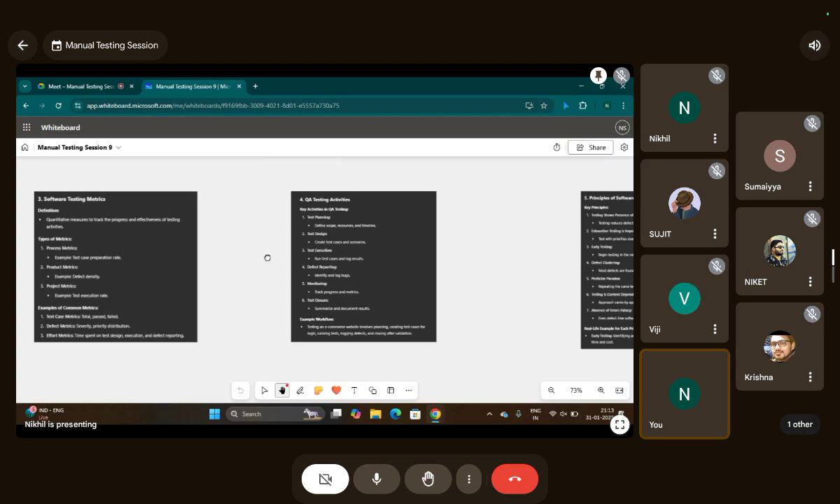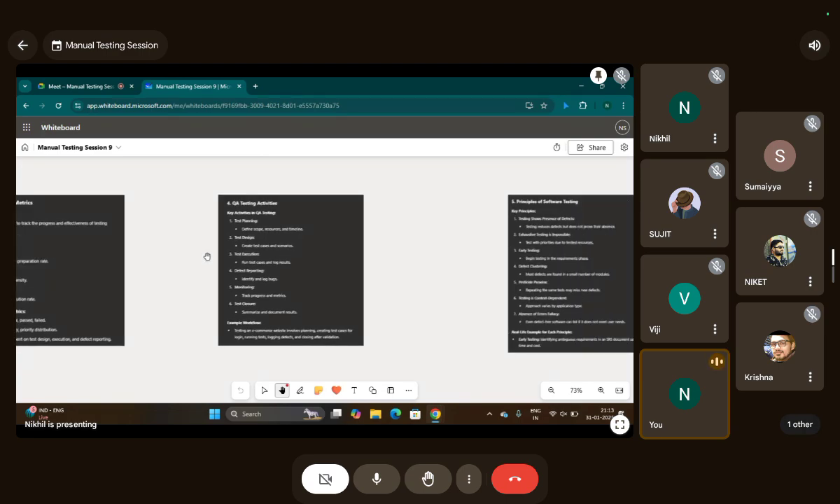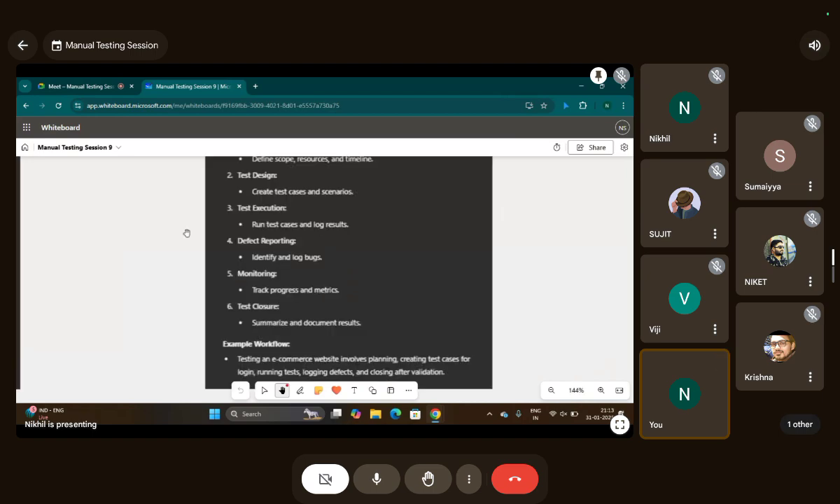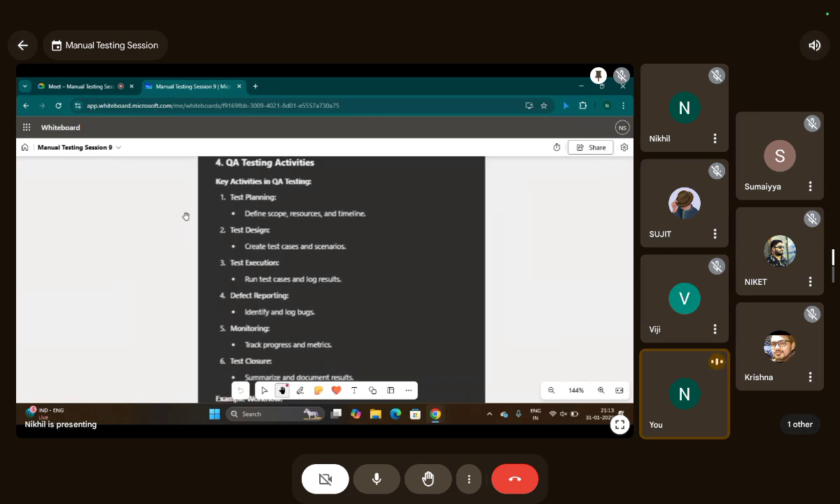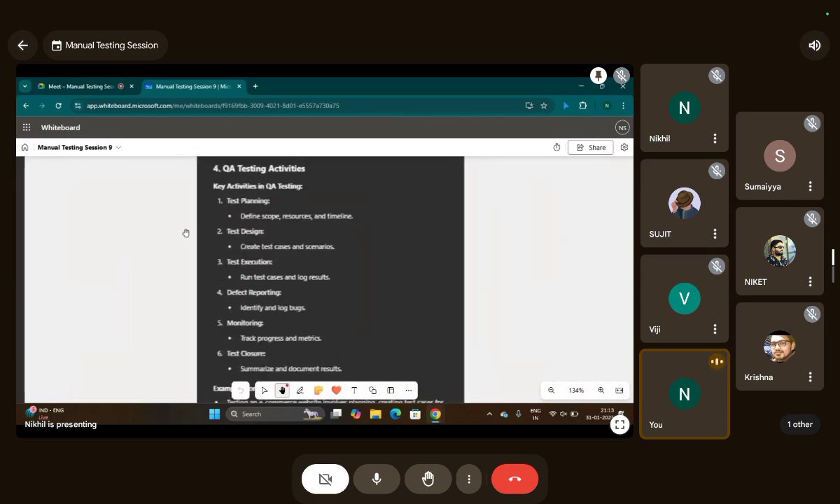Okay, guys, many times this question is asked, what are your day to day activities as a QA? So I just want this question to get covered. So see, these are the activities that are involved in QA testing: test planning. What does test planning include? Defining the scope, resources, and timeline. Designing tests, that means creating test cases and scenarios.